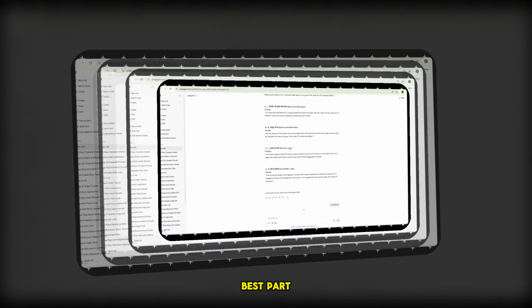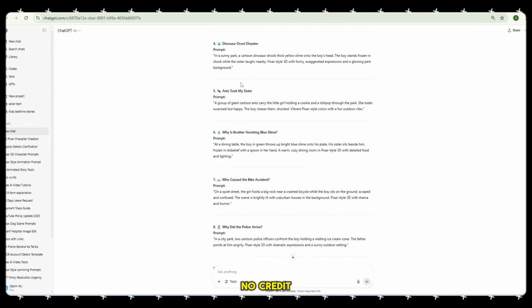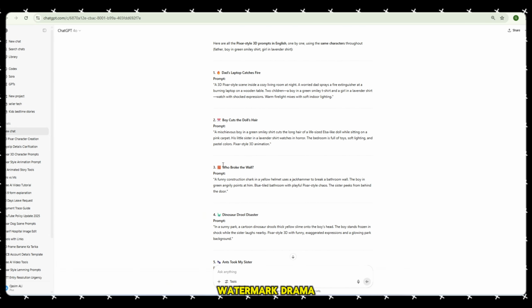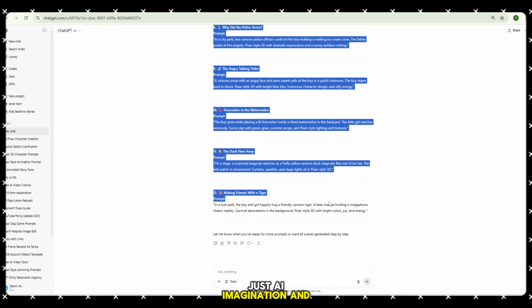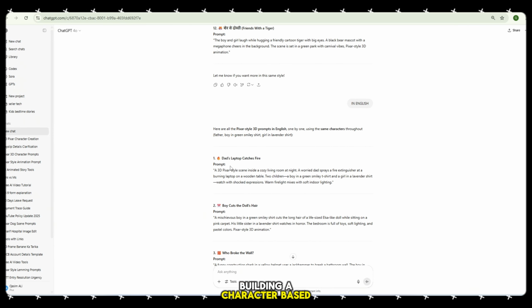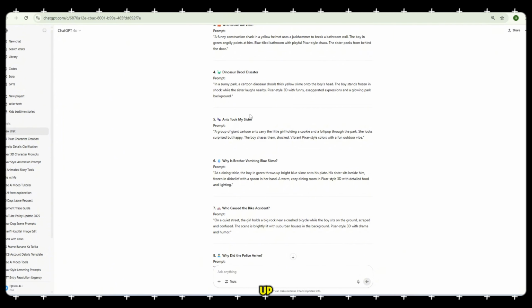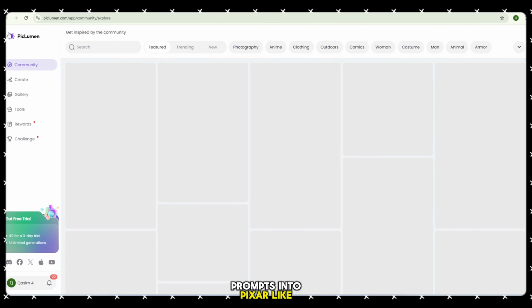Best part? No login required, no credit card, no watermark drama. Just AI, imagination, and you building a character-based animation story from the ground up. Let's keep the momentum rolling. Step 2. Turn those prompts into Pixar-like magic.